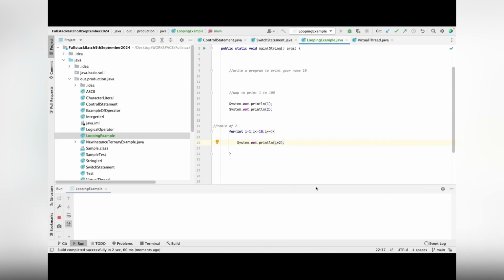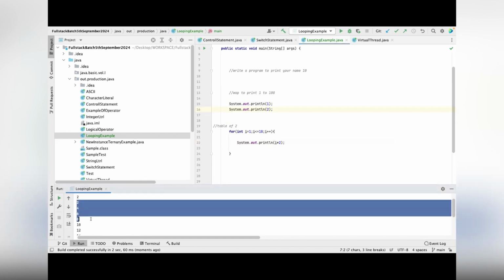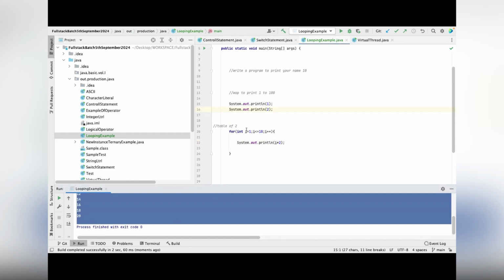It's correct. These are different; from here you have to see the output. This is just formatting.